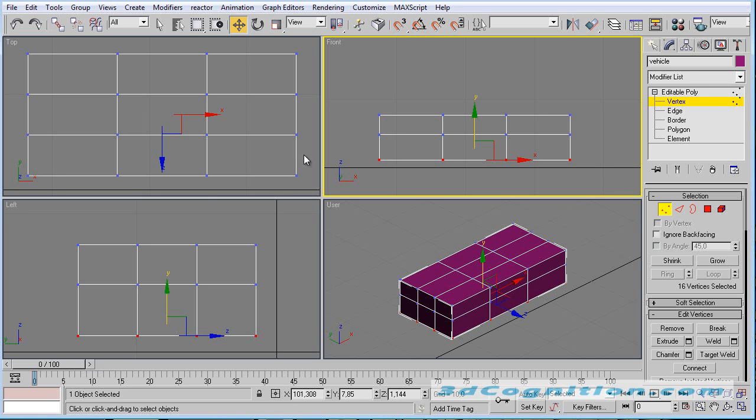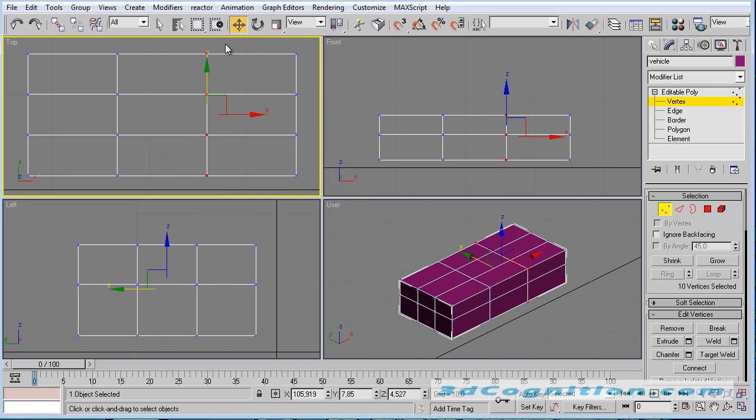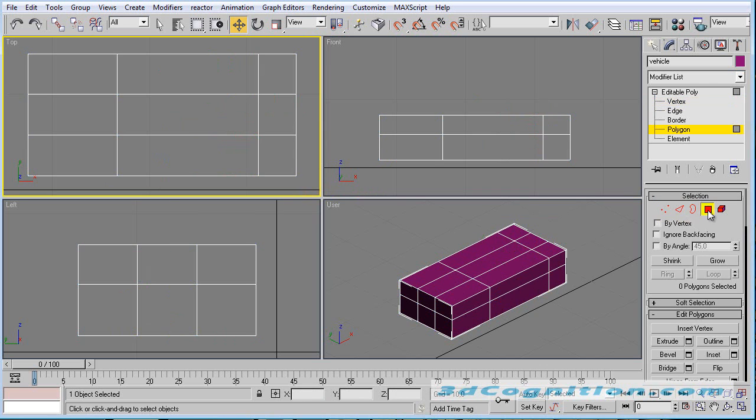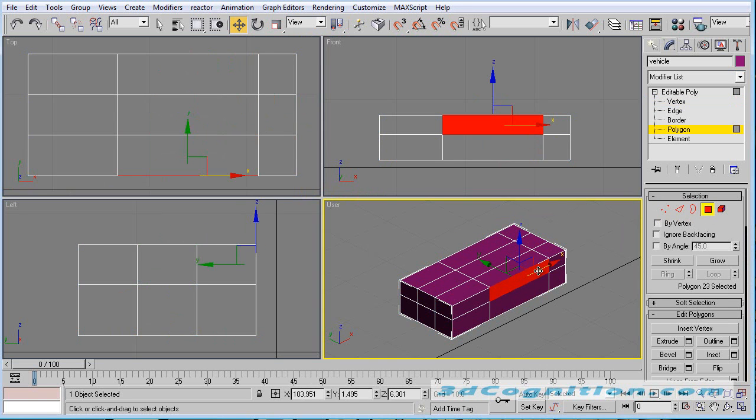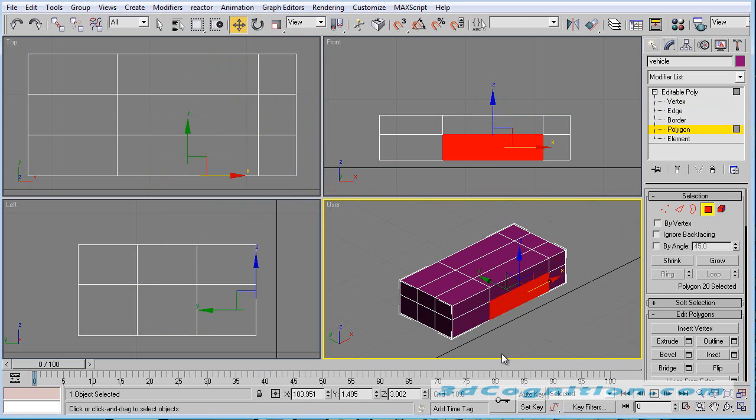But I want a wing on it, so in the top view I'll grab these last few vertices and just pull that back. So all this area here, let me just grab polygons here, all that area is going to be wing area. In fact, this is my wing right here. Maybe. Or maybe that'll be my wing.